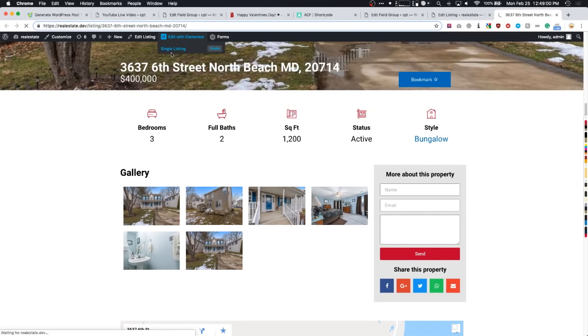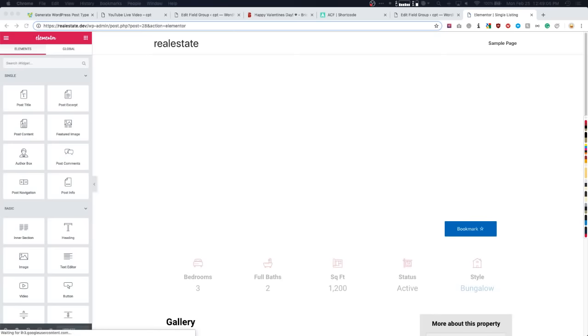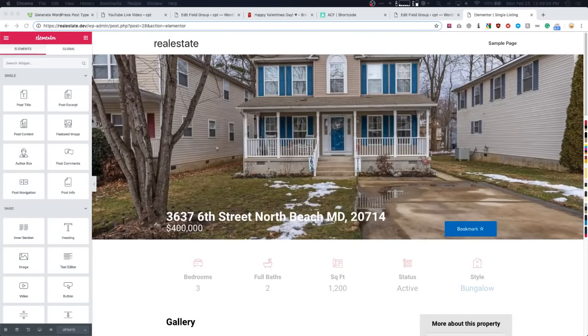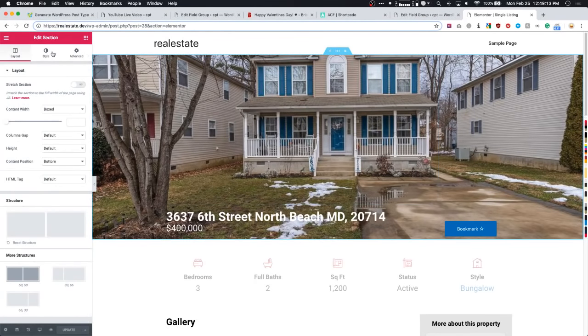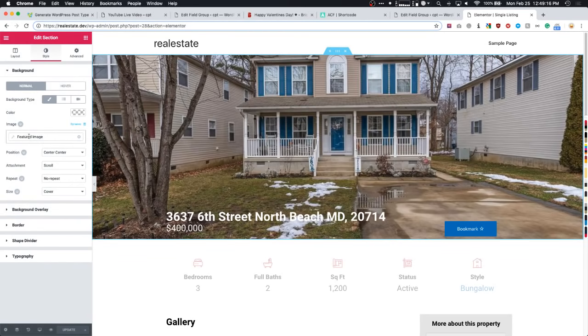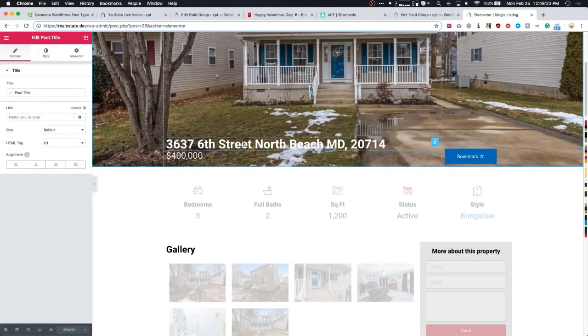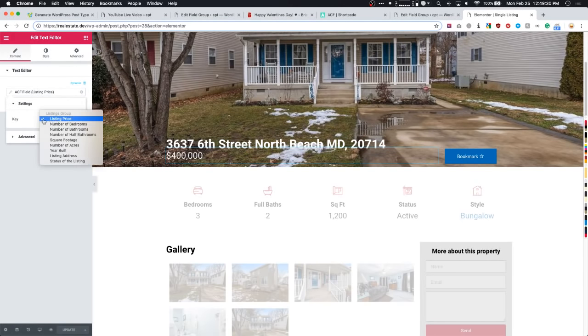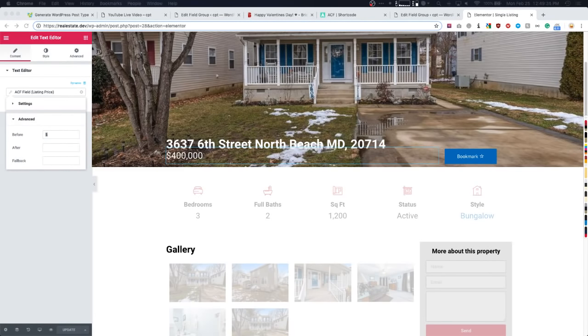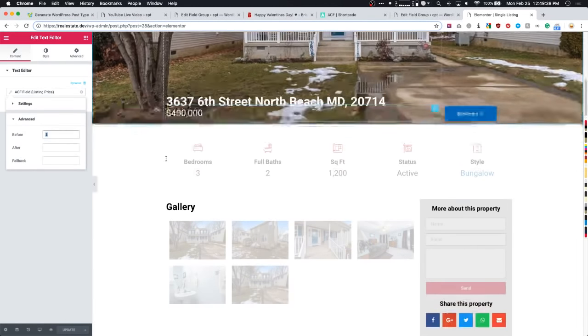We're going to edit the listing. All right, let that come up. We have the featured image. So if I go to this background, click on style, you can see that the image is being pulled in as the featured image right there. We have the post title with some styling here. Then we have the listing price being pulled in automatically. And then I have that dollar sign before it so that it shows it's a dollar amount there.